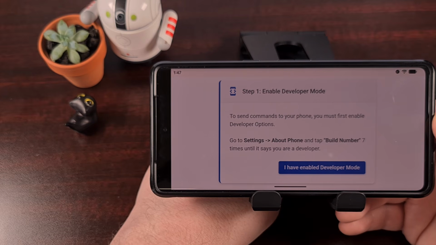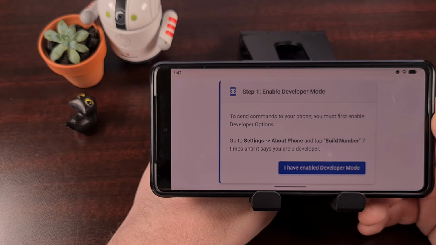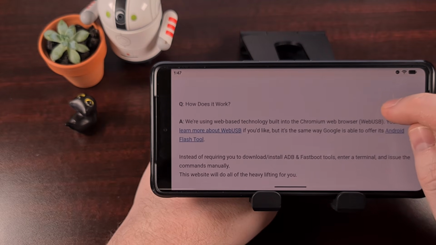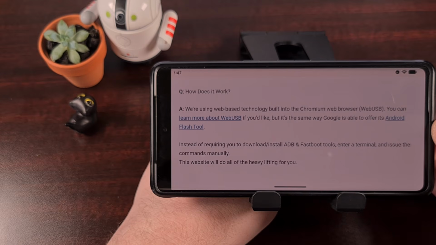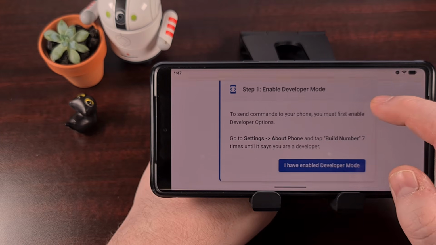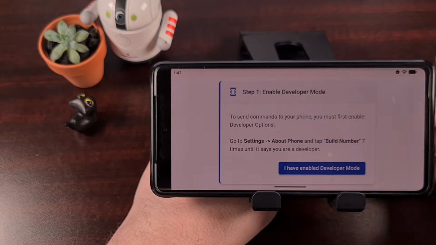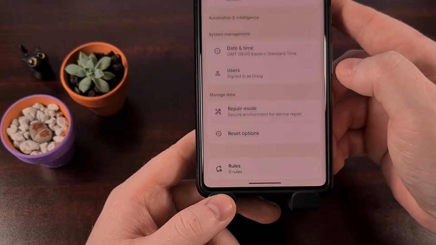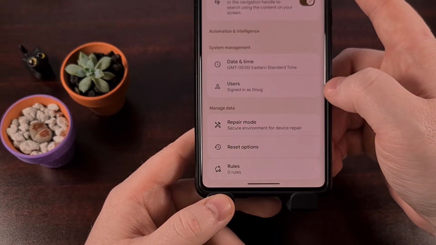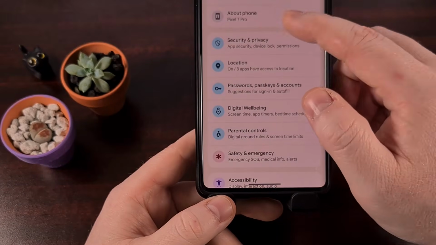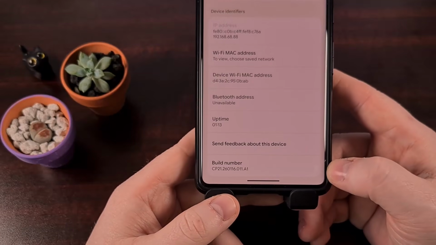The website's going to do a good job walking you through what's needed, but in order for this page to work, you need to be using a web browser that supports the Web ADB protocol. So you'll need to use a Chromium-based browser for now, which includes Chrome, Edge, and even Brave. You're also going to need to enable developer mode because you need to access the developer options menu and turn on the USB debugging toggle.